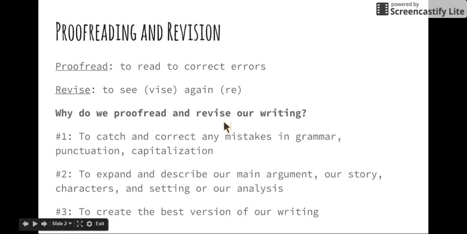Now, why do we proofread and revise our writing? There's three main reasons. Number one is to catch and correct any mistakes in grammar, punctuation, capitalization. That's that proofreading element where we're reading to correct errors. And those are our most basic errors. Am I capitalizing? Am I punctuating? Am I using the correct grammar? Are my sentences complete?